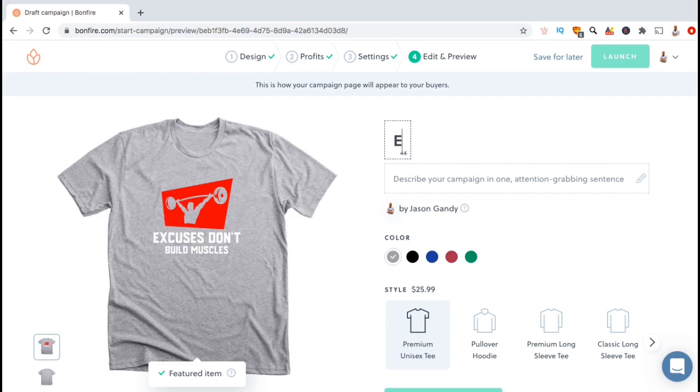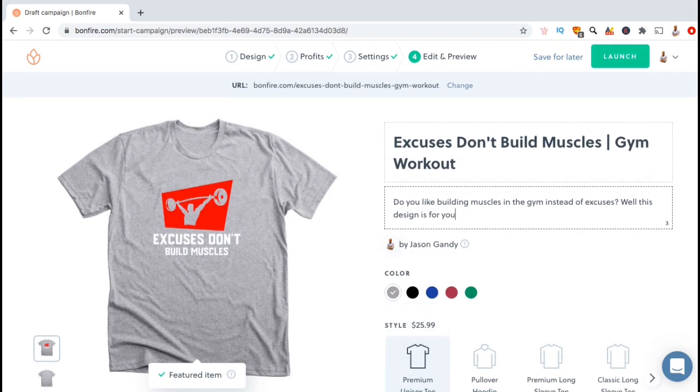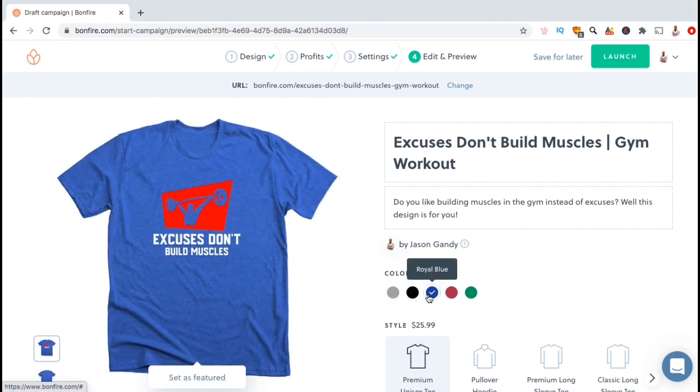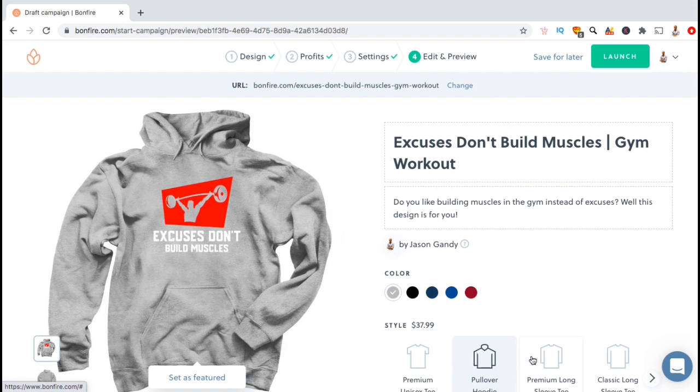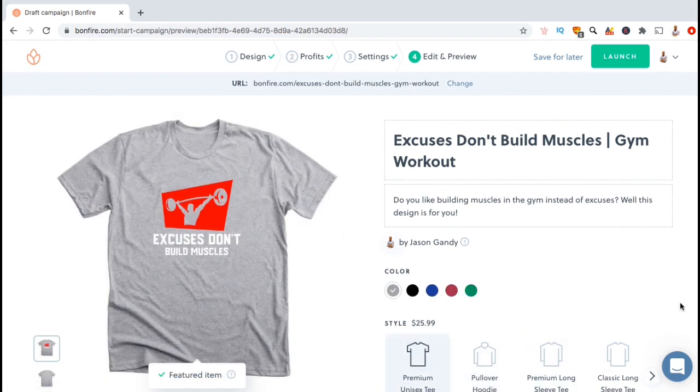Go ahead and come up with a campaign title and a good description. When writing your title and description, make sure you add good keywords so people can find your products. Your description on Bonfire should be one attention-grabbing sentence. Under colors, you can preview all the colors that you selected when uploading your design. You can also view all the different products you selected under the style section.